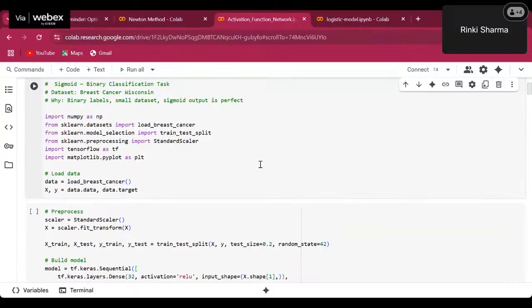We will load the breast cancer benchmark dataset, which is a binary dataset that has the attributes of the breast cancer tumor. Based on these features, it will tell us whether the tumor is cancerous or non-cancerous, which is malignant or benign. So it is a binary output. And again, from sklearn.model_selection we will import train_test_split, which will split the dataset.